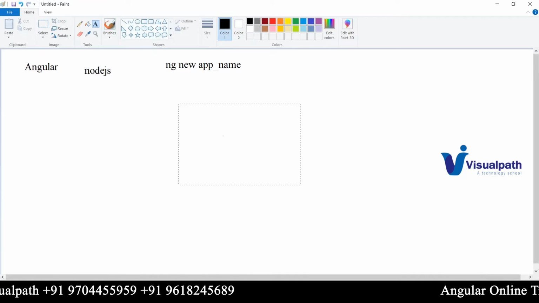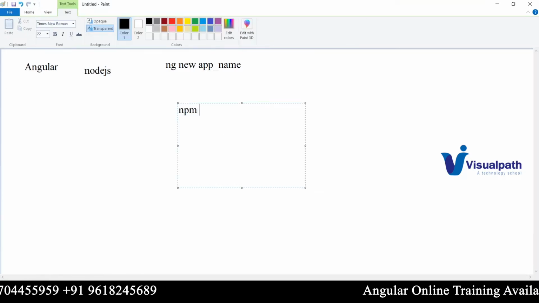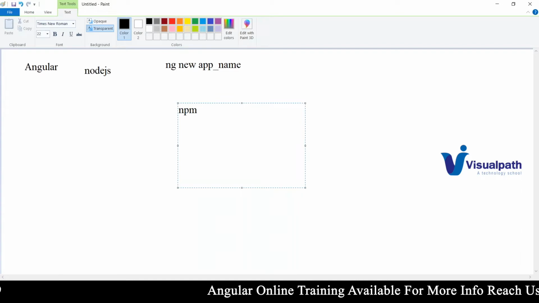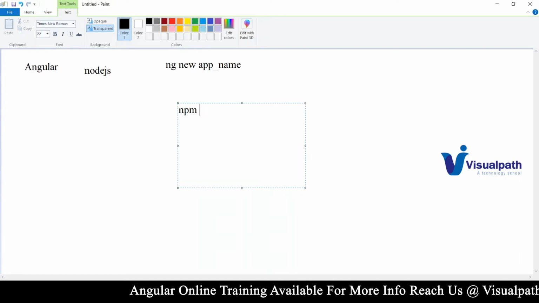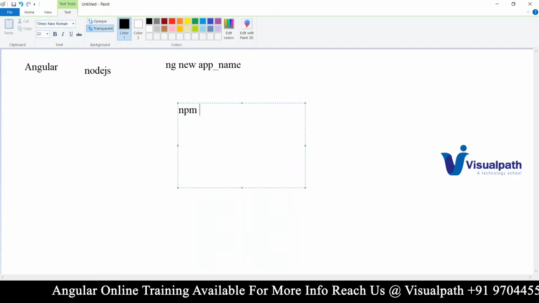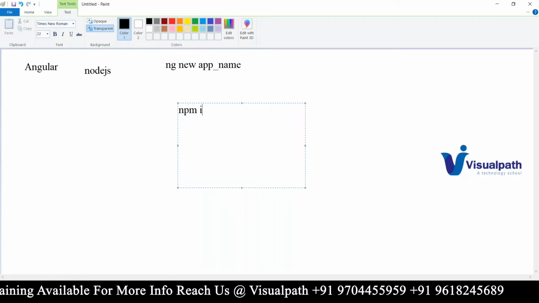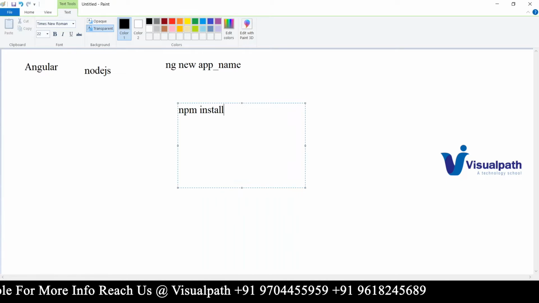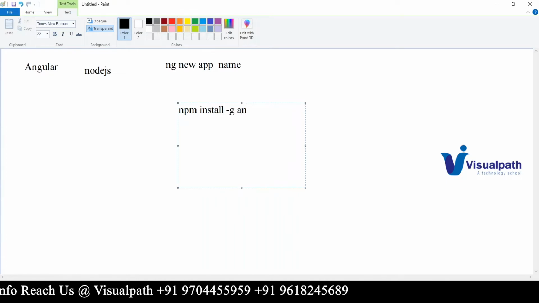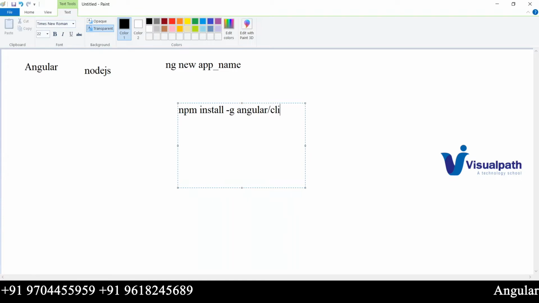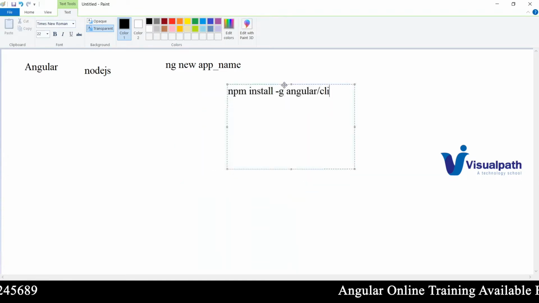Yeah, that is for your Angular to be installed. So first Node should be there in your computer. As you install Node, npm is also available. Then to make sure that you can work with Angular in your computer, we have to do this: npm install -g @angular/cli. This one we have to install for Angular to be available in your computer.